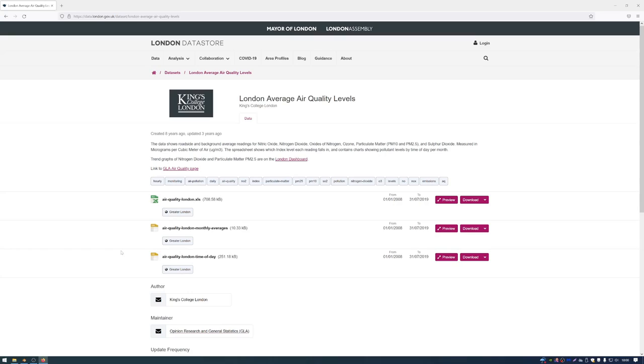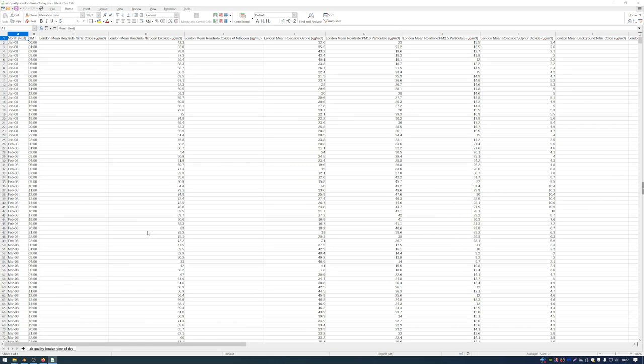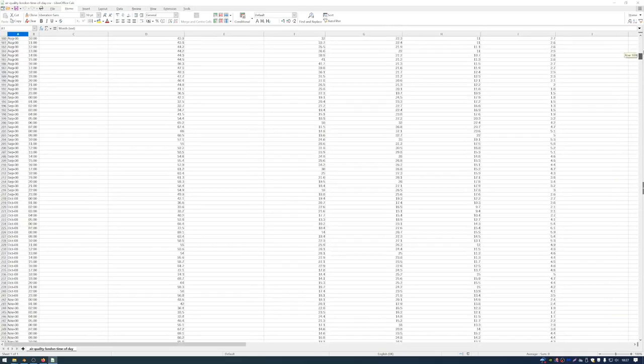So I'm going to be using this data here. I'll put a link in the description. It's the London average air quality levels, and I'm going to be using the air quality London time of day. So I'm just going to download that. So this data set has several different columns, and it has about a couple of thousand rows. So it's a pretty good amount of data.